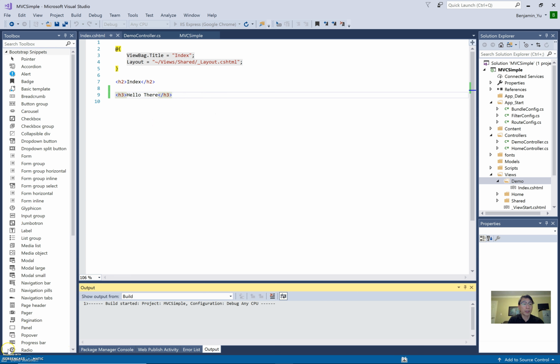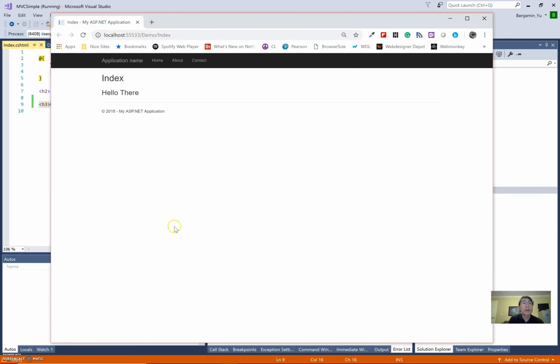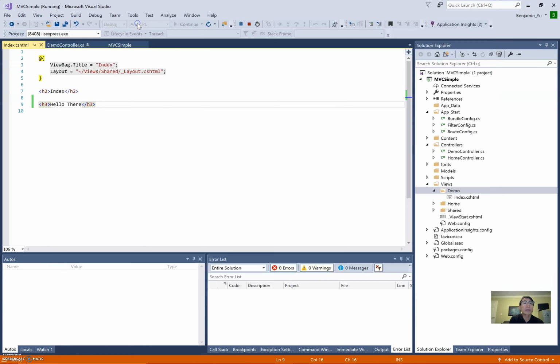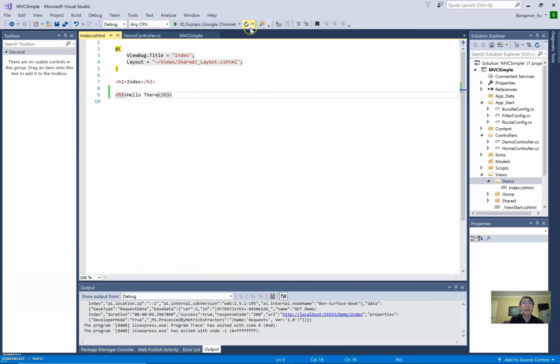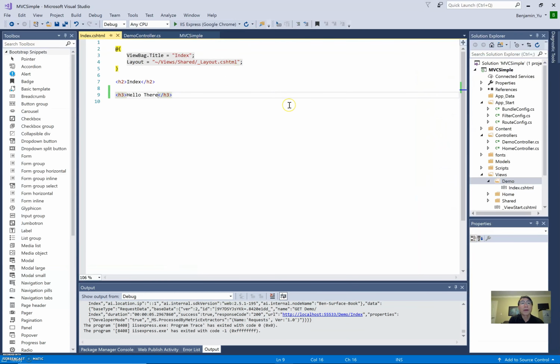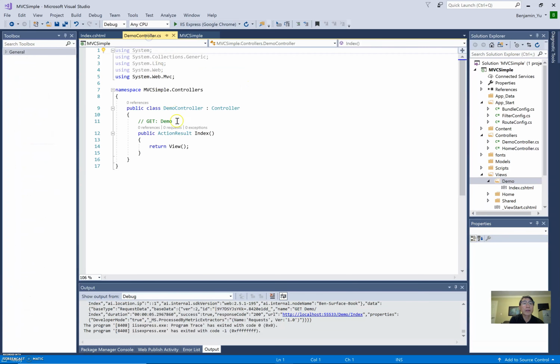And I'm going to pause this again. Okay, so when it comes back, it will have the index page, H2 and H3. All right. So it is under demo controller index view. All right. Let's get out of this one. And let's stop this. Good. All right. The next thing I want to do is to pass from the controller a message to the view.